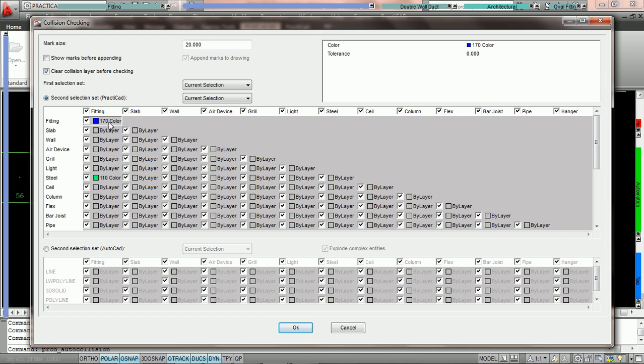After we have chosen a color to represent the type of collision we have on the drawing, we now need to choose a tolerance. Here we're working on fittings colliding with fittings. Here we've clicked on this particular field. You can see up here we got the color blue and tolerance 0. Zero tolerance means that Practicad does not put a collision mark on the drawing unless there is 0 inches or less space between the two objects. In other words, in this particular case, the objects have to be colliding in order for us to mark it with a collision mark.